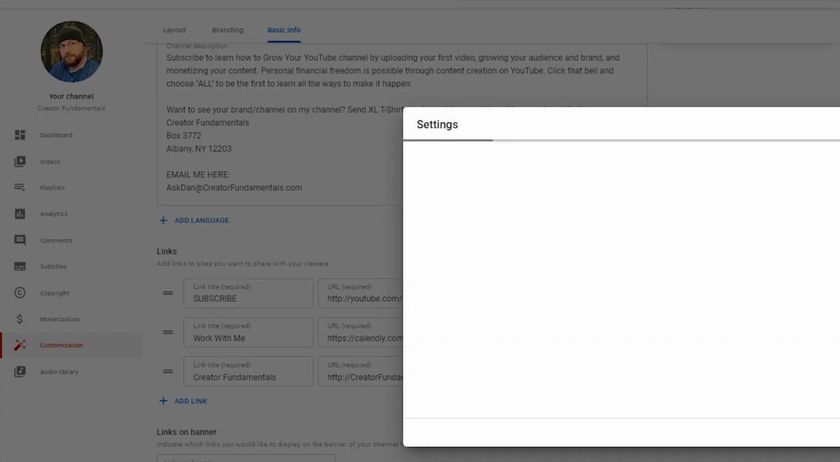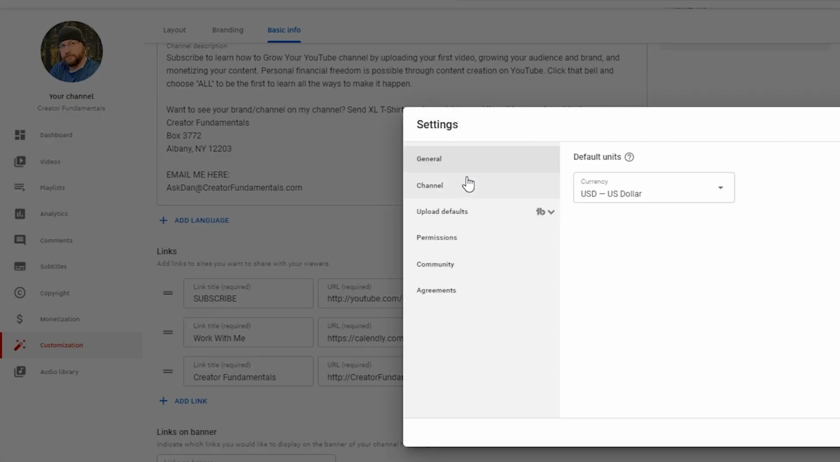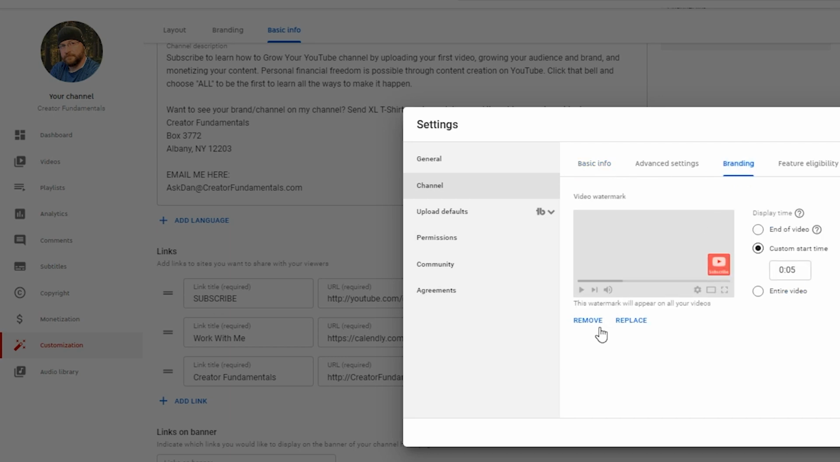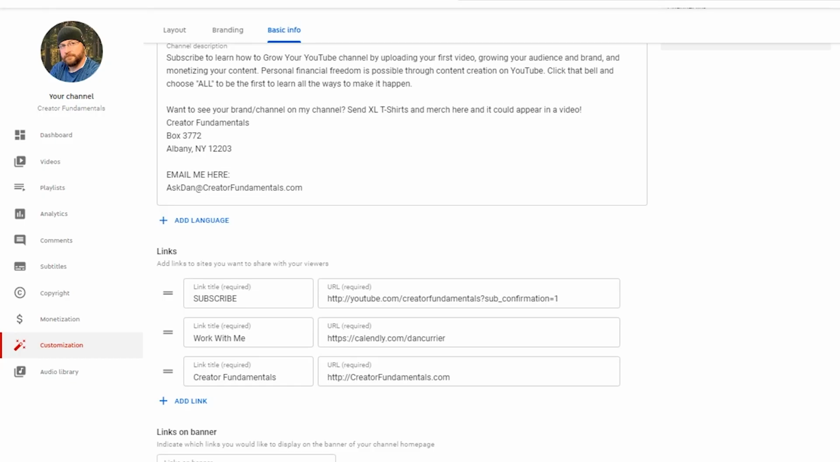Now, some of these features are still redundant. You can find them in here in certain sections. It's constantly changing. So I just want to see channel branding is still there. So you still have two different places you can get to your watermark, but they have certainly started working on moving all this to the back end.